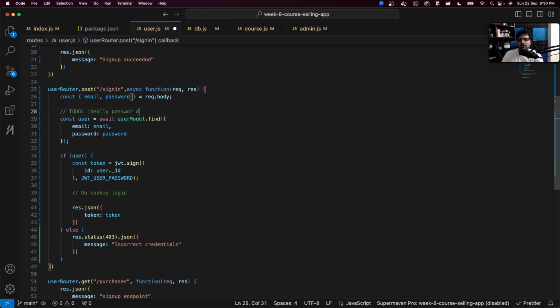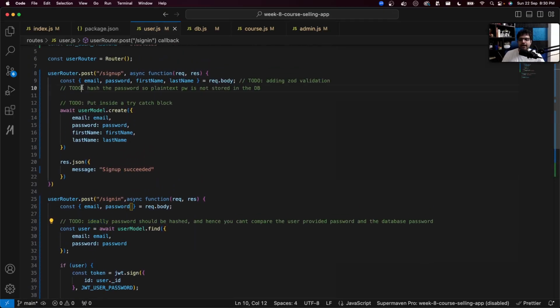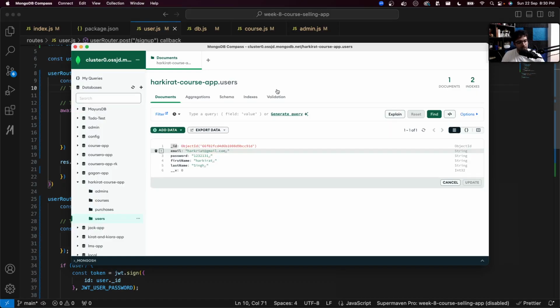Ideally, the password should be hashed, and hence you can't compare the user provided password and the database password like this. What have I written over here? If you remember, I said hash the password. So the plain text password shouldn't be stored in the database. We discussed it last week. Some hashed password should be stored.